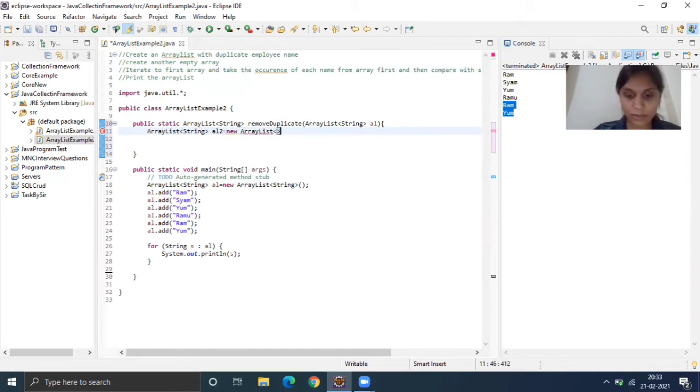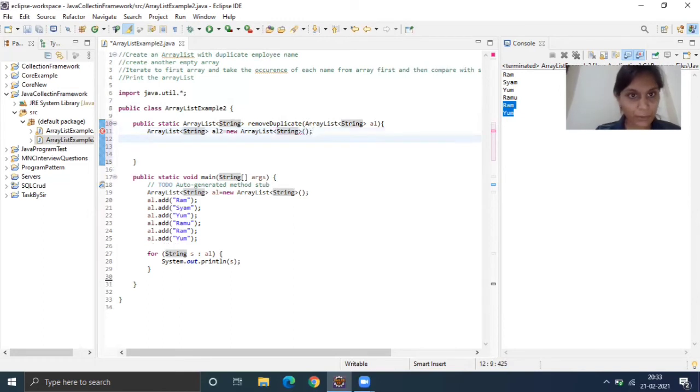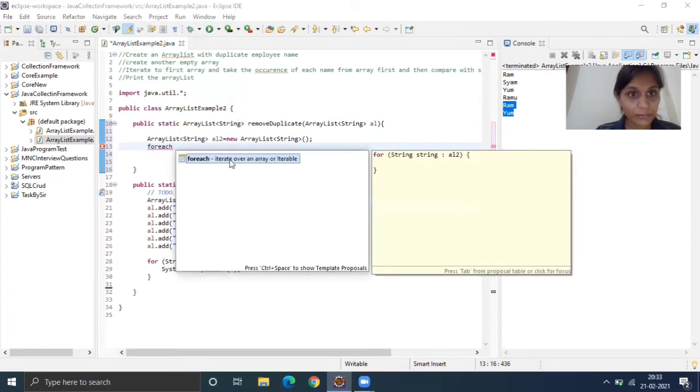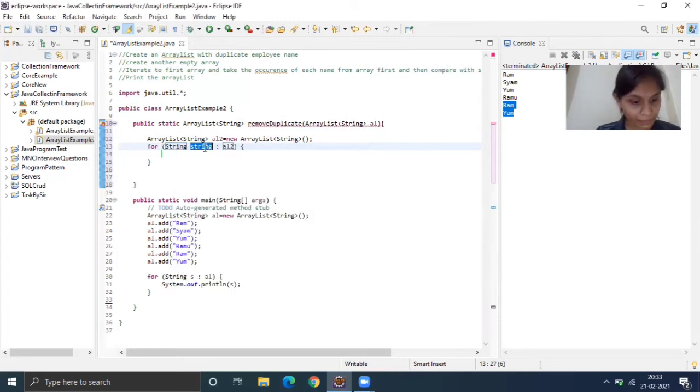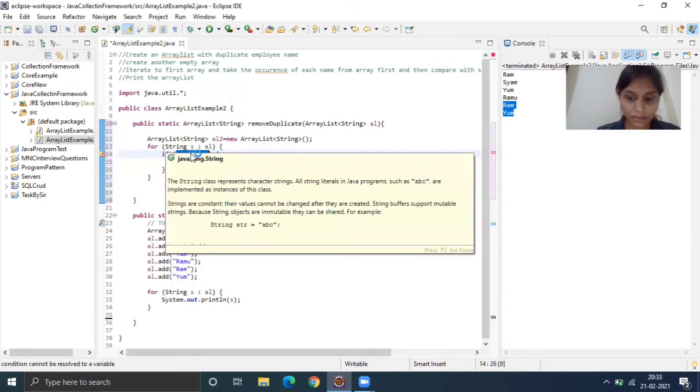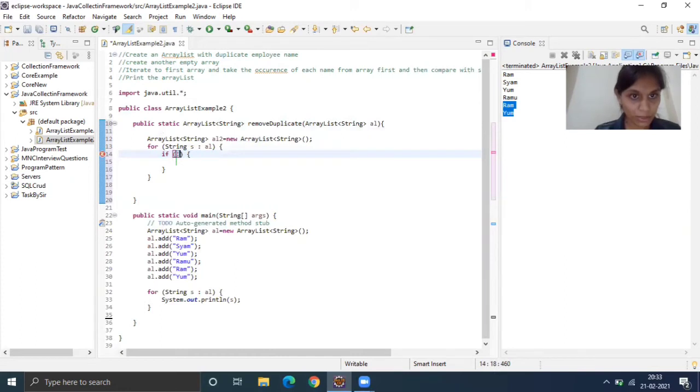of array list 1, the unique elements of array list 1, to array list 2. So just create an empty string. After that, just write the sentence here. So just use the for each loop and iterate this loop with the first array. Then compare by using the if method. So if, use the not equal to symbol.